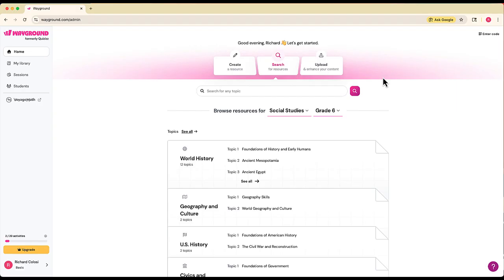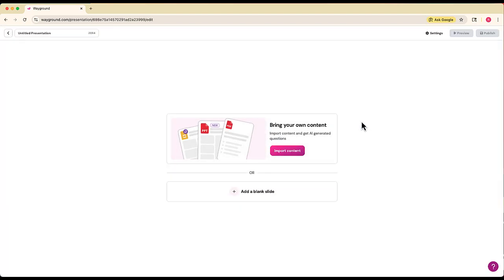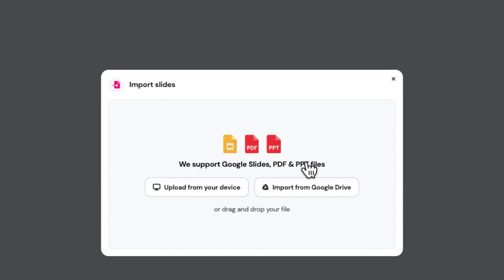Now, once you get signed up, you're going to see a dashboard that kind of looks like this. What we are going to want to do is to select this option that says Create a Resource. Now from here, we're going to choose this one that says Presentation with questions and a whiteboard, so I'm going to choose Presentation.